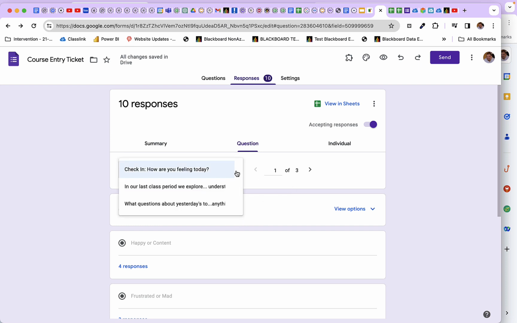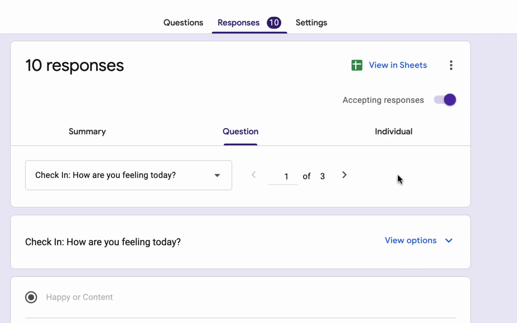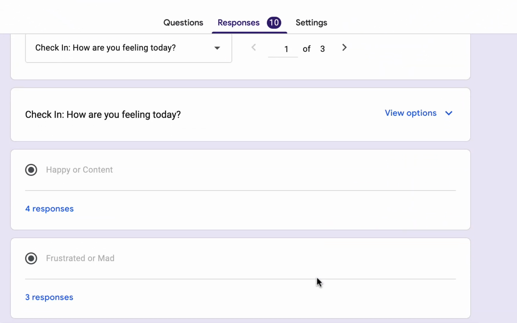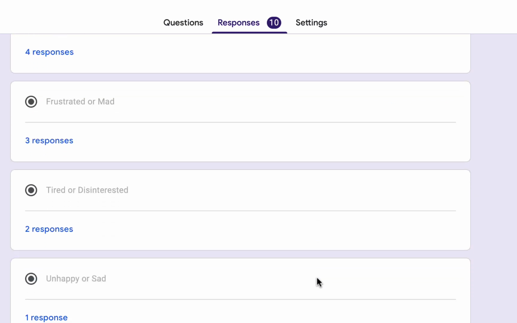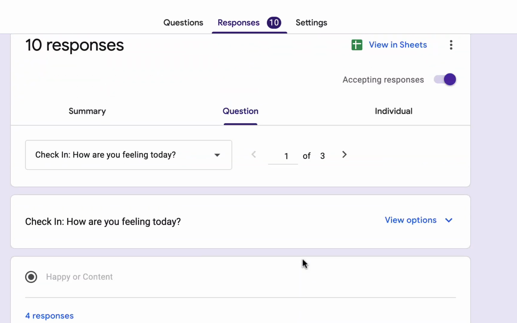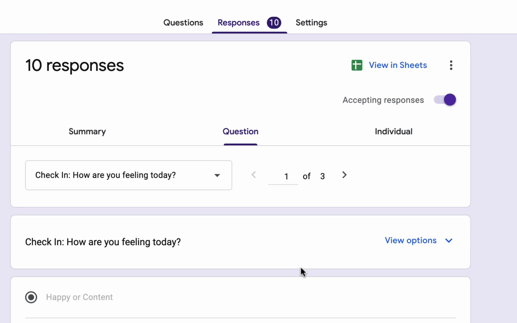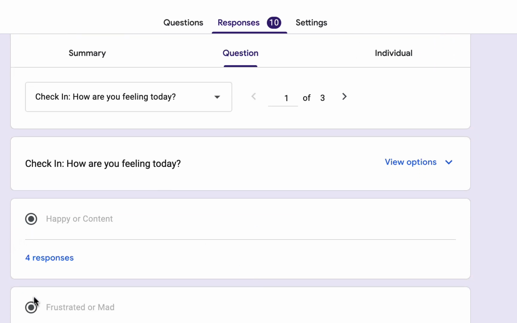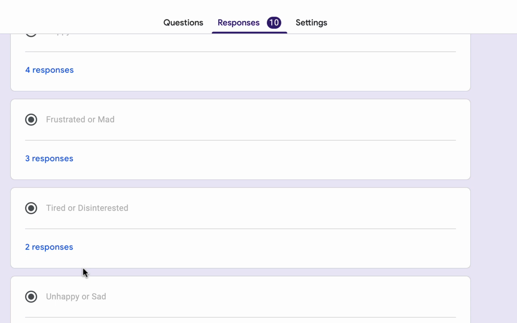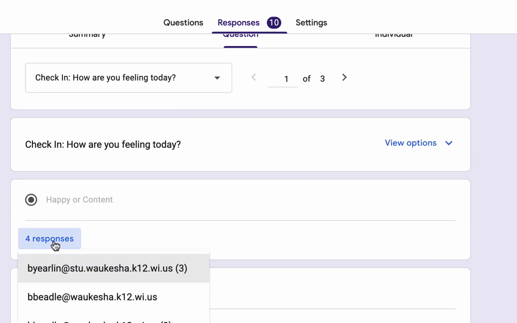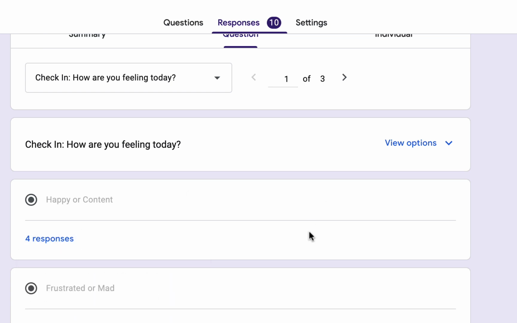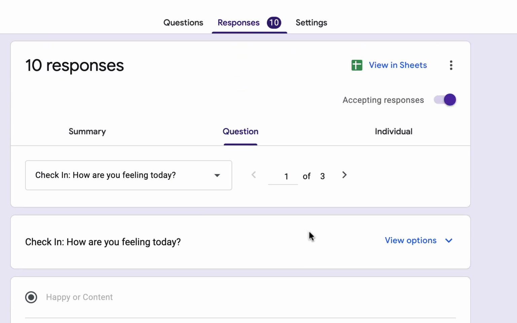So for my check-in on how are you feeling today, on day 1, this would be very useful. I could see, okay, good, I've got 4 people, 3 people, 2 people. Unfortunately, I've been using this particular form for a week. And so I don't know what the 4, 3, 2, and 1 mean here. I simply know that at some point this week I had different students who felt that way. When I click on the drop-down, at least I can see who those students are, but I don't know when they were feeling that way. So that can be a little bit challenging.